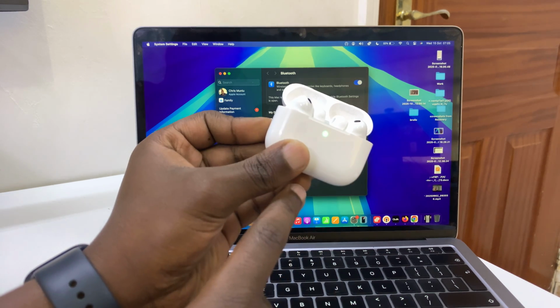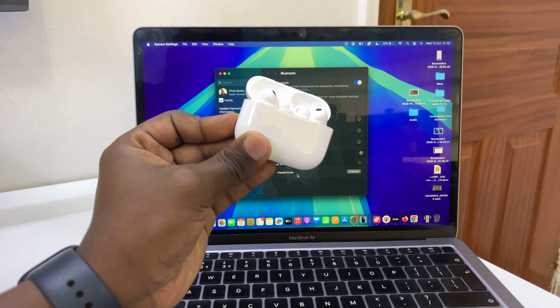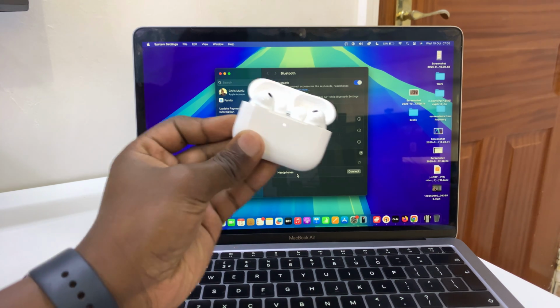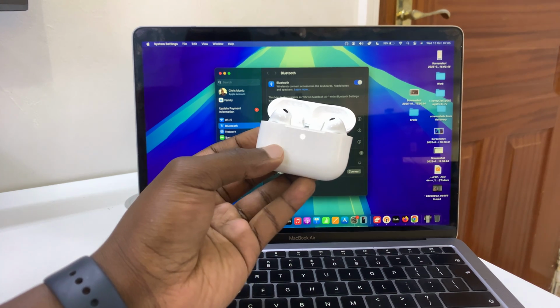And to do that, open up the case and then double tap on that green light. And it's going to start blinking like that, blinking the white color. That means they're now in Bluetooth pairing mode.